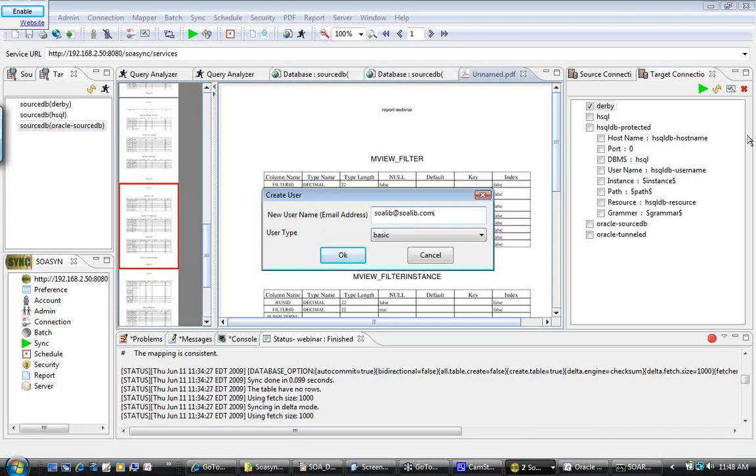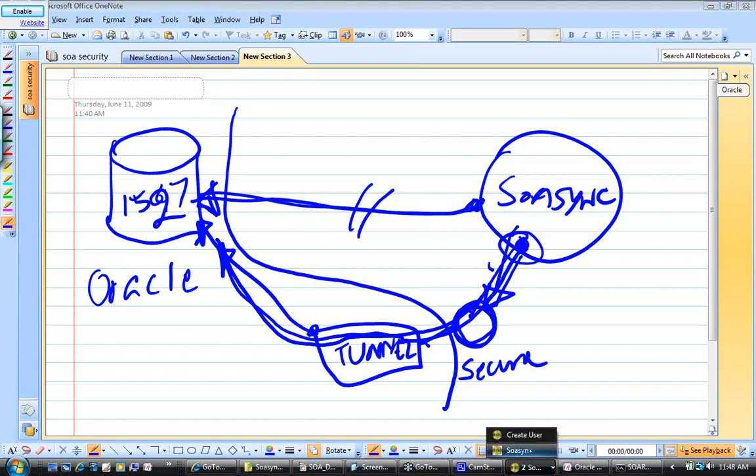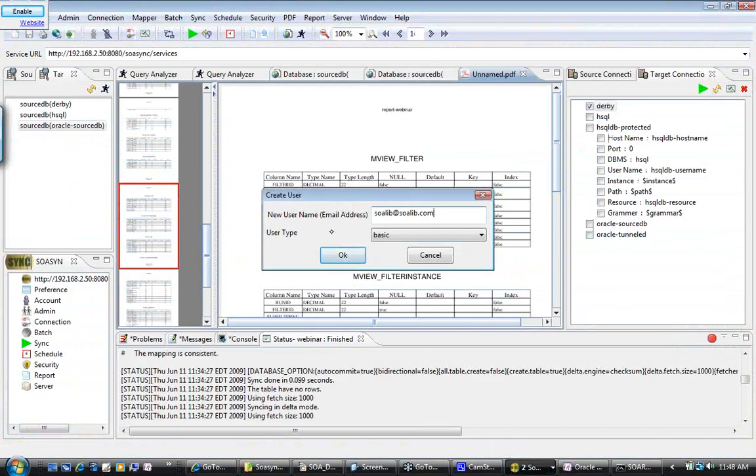You cannot provide intermediate data access because, as I said in this diagram, when it's tunneling, it passes through the tunnel. So this is a very highly secure area, and any data that is passing through the tunnel cannot be provided into the service. But anytime you can query what is actually being synced. Now let's create this user.